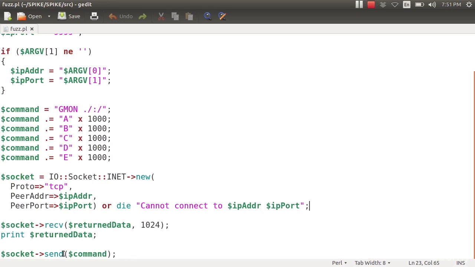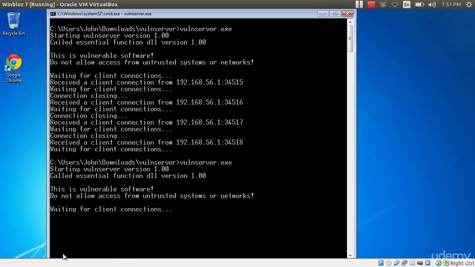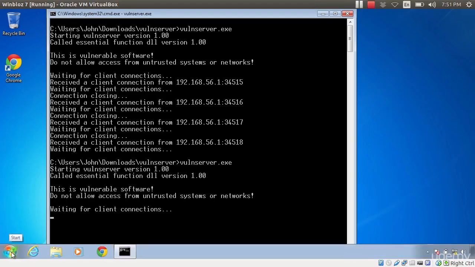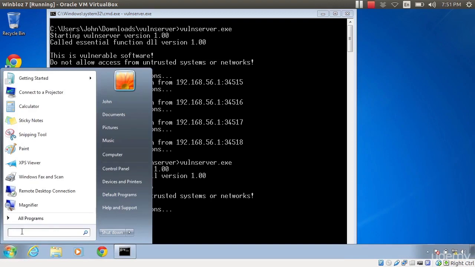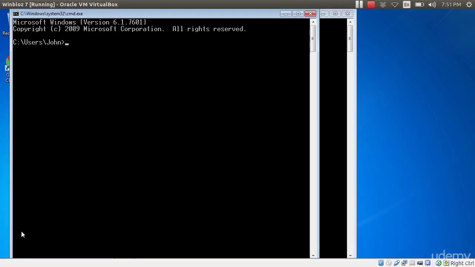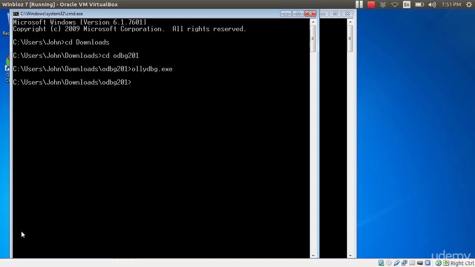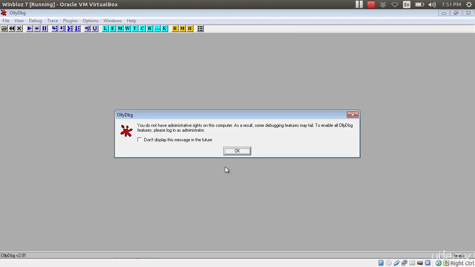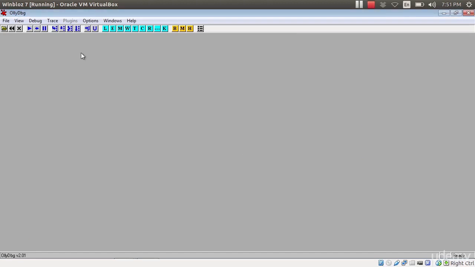So let's go to our virtual machine. I already have Vuln server running and I want to run up Olly Debugger. Start another command prompt. And I'll go to the directory where I have downloaded Olly Debugger. Go ahead and run it. Gives me a little warning because I'm not logged in as the admin. I can ignore that for now.